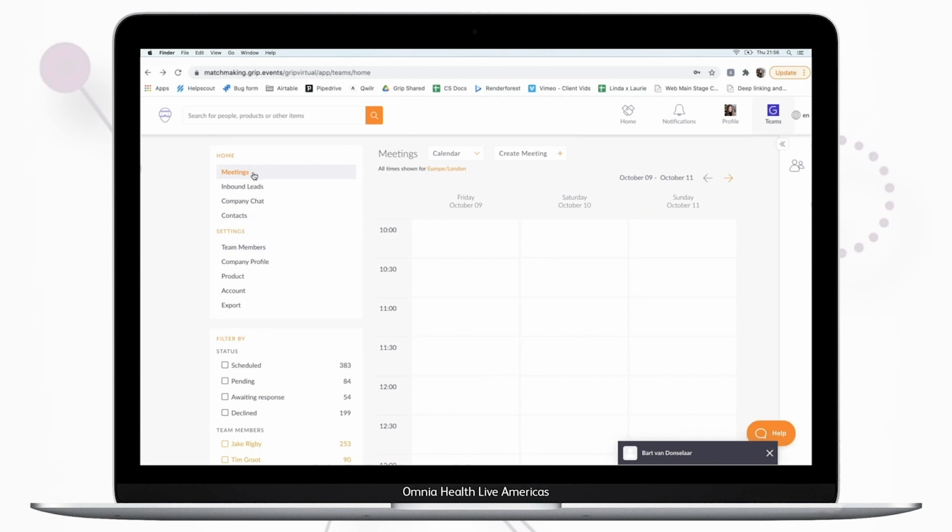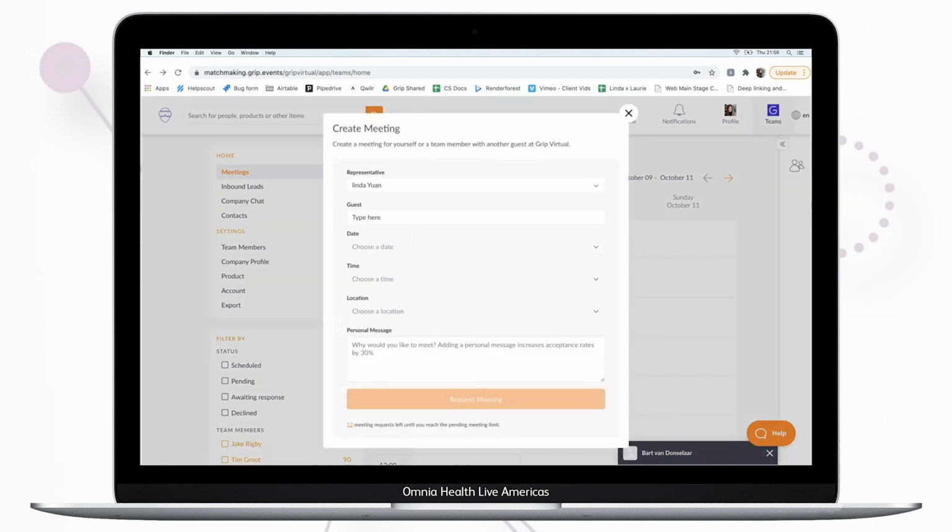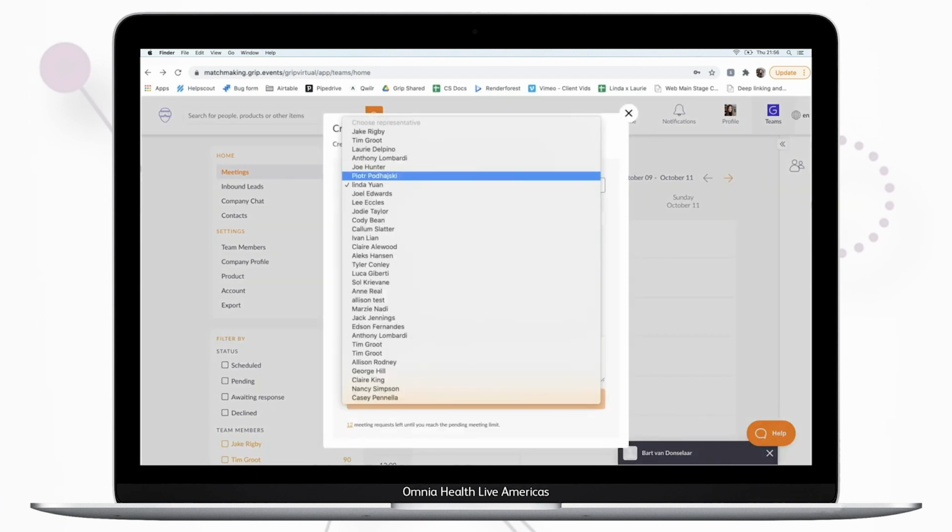So in the meetings tab, you'll see that there's the ability to create a meeting directly from there. What you want to do is click into that, and as the representative, you are connected to all of your team members. As you can see here, all of these people are part of my team, and I can book a meeting for them, for another person on the platform, or I can book a meeting for myself.